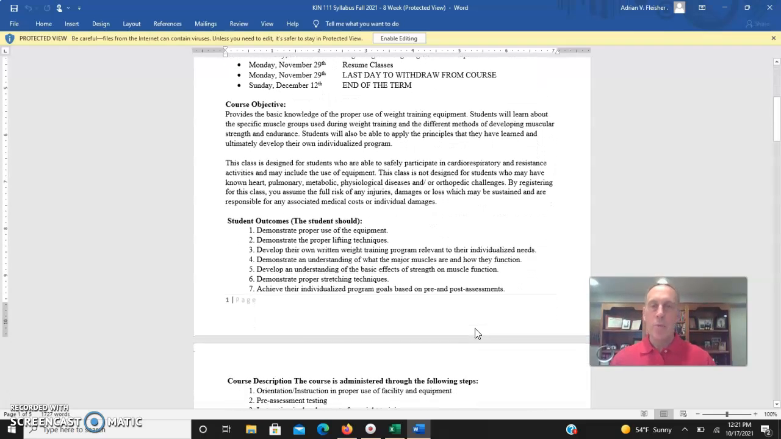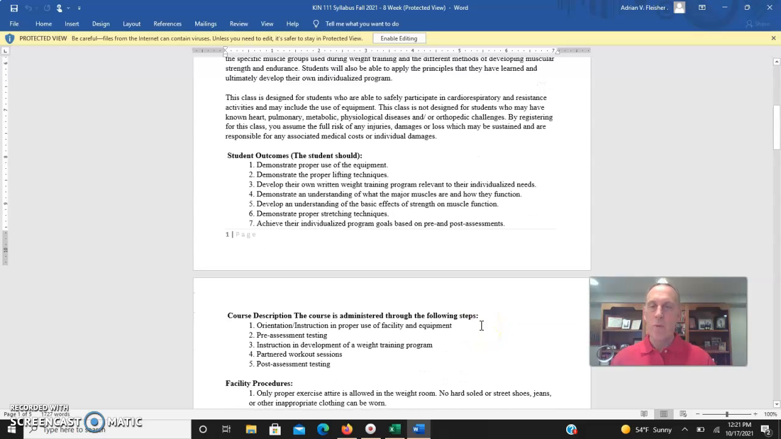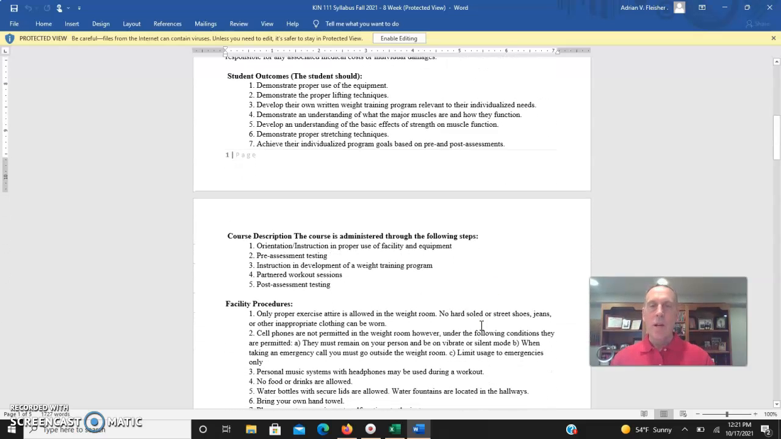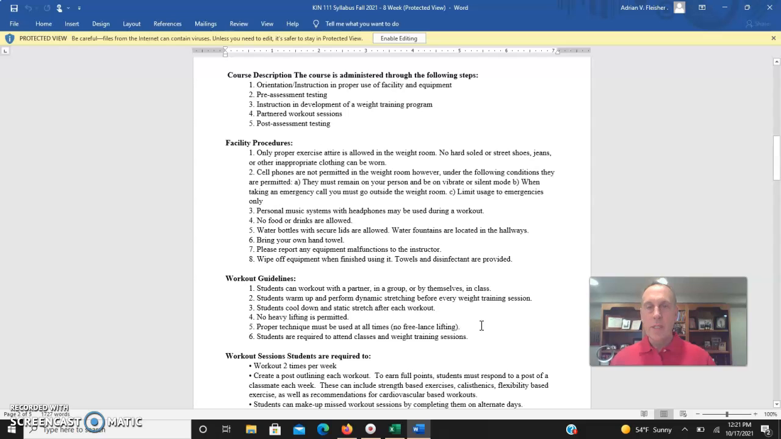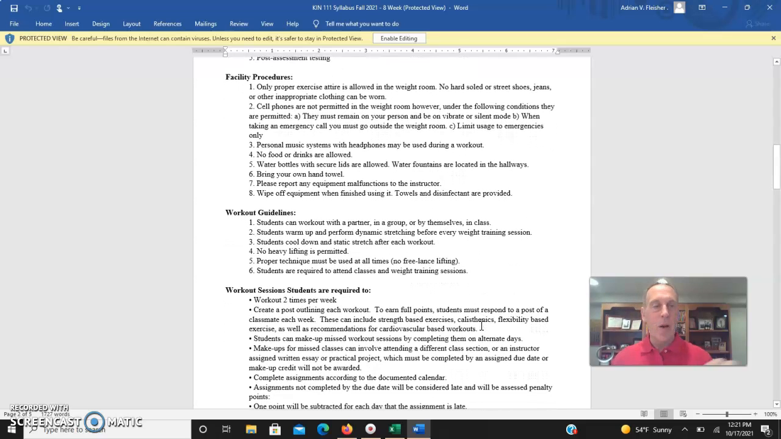With the syllabi, it provides a basic overview of the course objectives, what we're looking to do, the outcomes of the course, what we're hoping that you learn from the actual content delivered to you in this course. And what you're going to see is some outlines regarding the procedures within the facility itself, because you are actually working out in a facility. It's a third-party type of environment, and they do have some rules and some requirements.